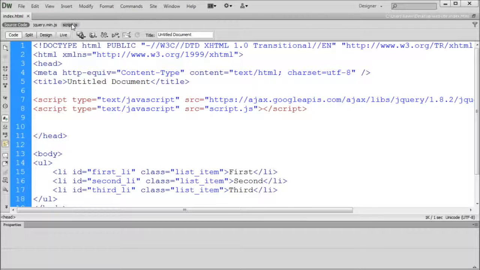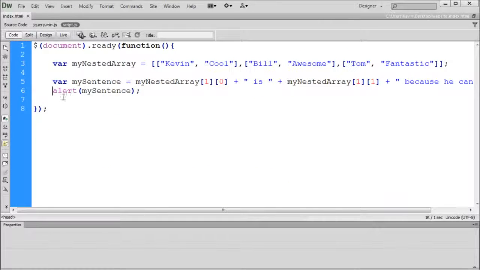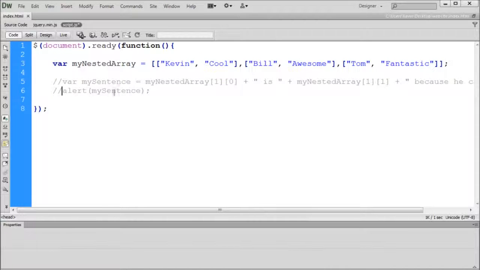So to get started, I'm just going to click on my script.js file, and I'm going to start by commenting out a couple of lines that we created in our last video. That's going to be these last two lines called my sentence and alert. So I'm going to put a / in front of both of those.